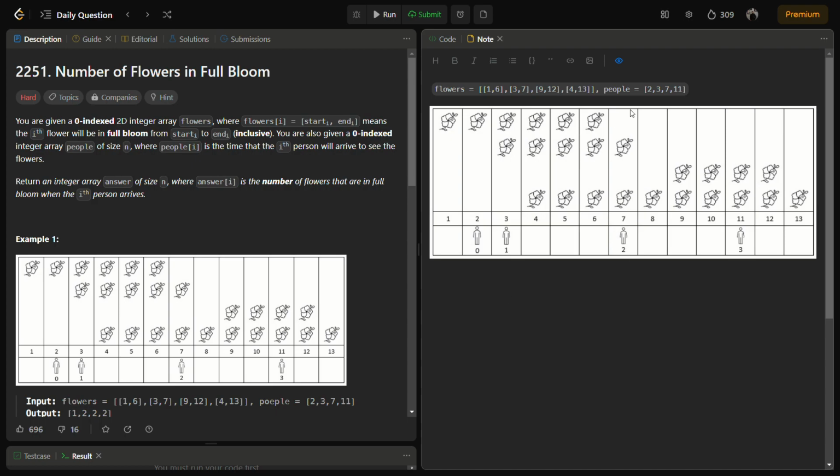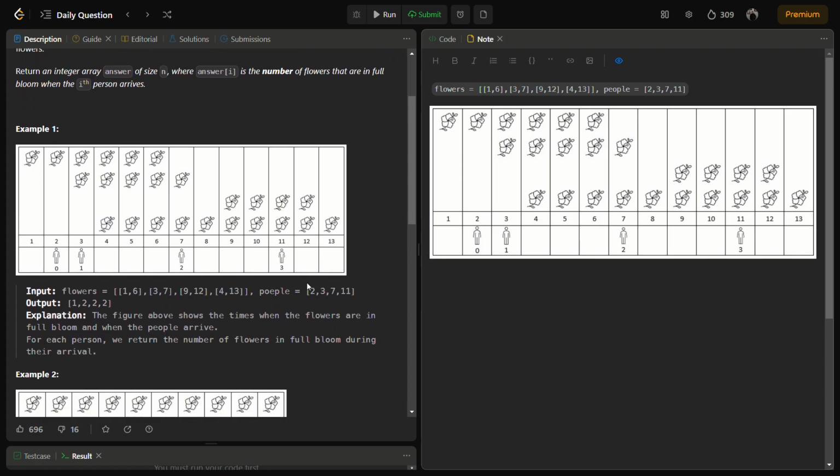Now a person visits on the second day, so on the second day he sees that only one flower is in bloom. Another person visits on the third day, he sees that there are two flowers in bloom. Then the next person visits on the seventh day, on the seventh day there are two flowers in full bloom, and the last person visits on the 11th day. On the 11th day also two flowers are in full bloom. So the answer is 1, 2, 2, 2. You can see here the answer is 1 2 2 2. This example is the same as the sample example.